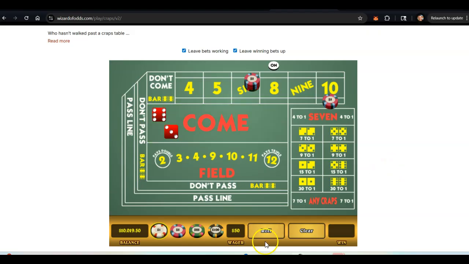That's a 9, nothing happens. A 9 again. A 3, a 5, and an 8. So that was the point, the puck move. Just make sure you're working again. And there's the last one. The 10 just got hit. We made 20 bucks. Now, I'm going to tell you what I would normally do here.